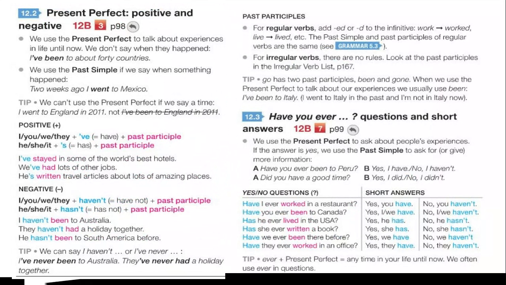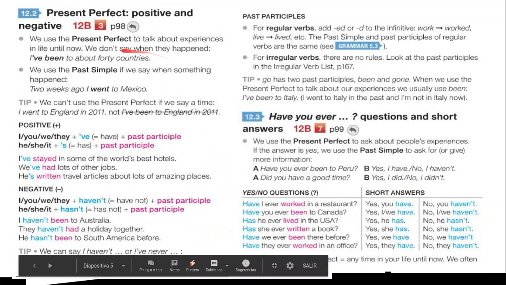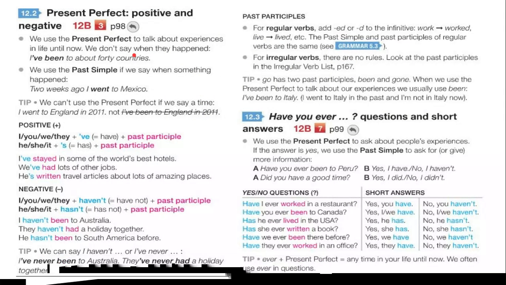Remember, the present perfect, we use it to describe experiences, but we don't say specifically when these actions happened. If we pinpoint the action when it happens, it's a past tense. So here we have an example. We use the past simple if we say something that happened 2 weeks ago: I went to Mexico.